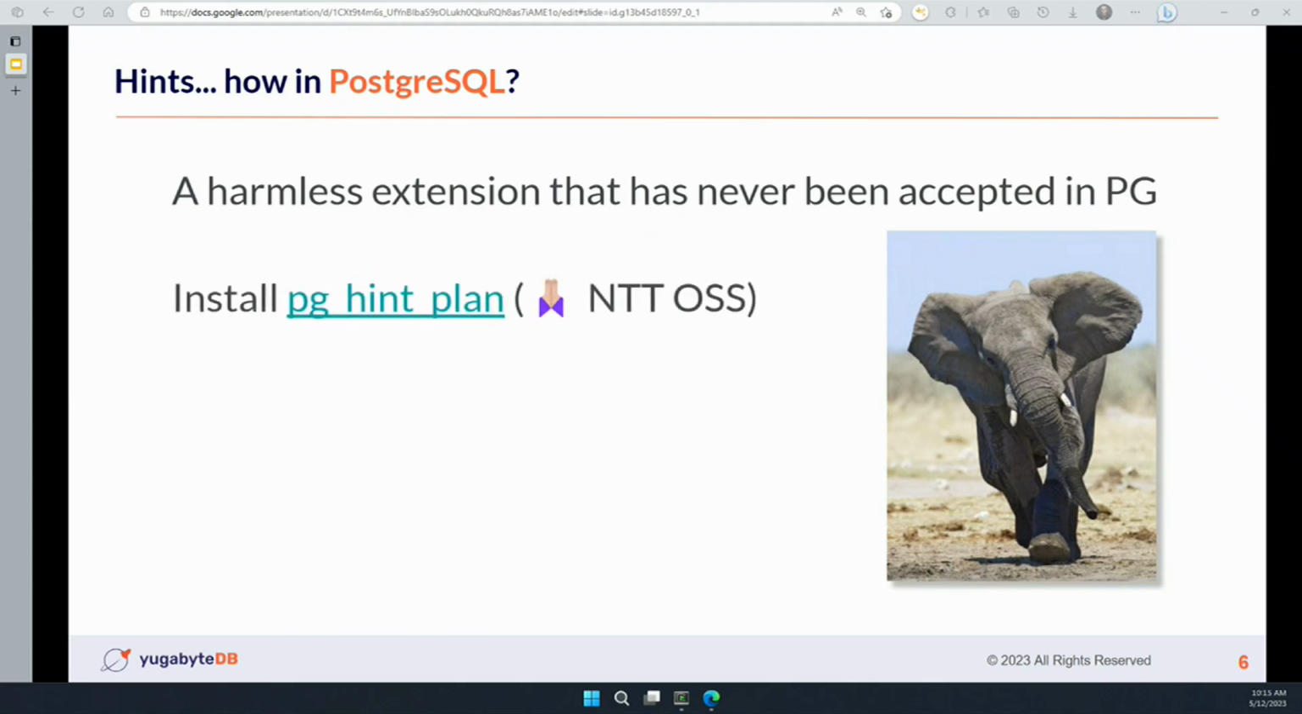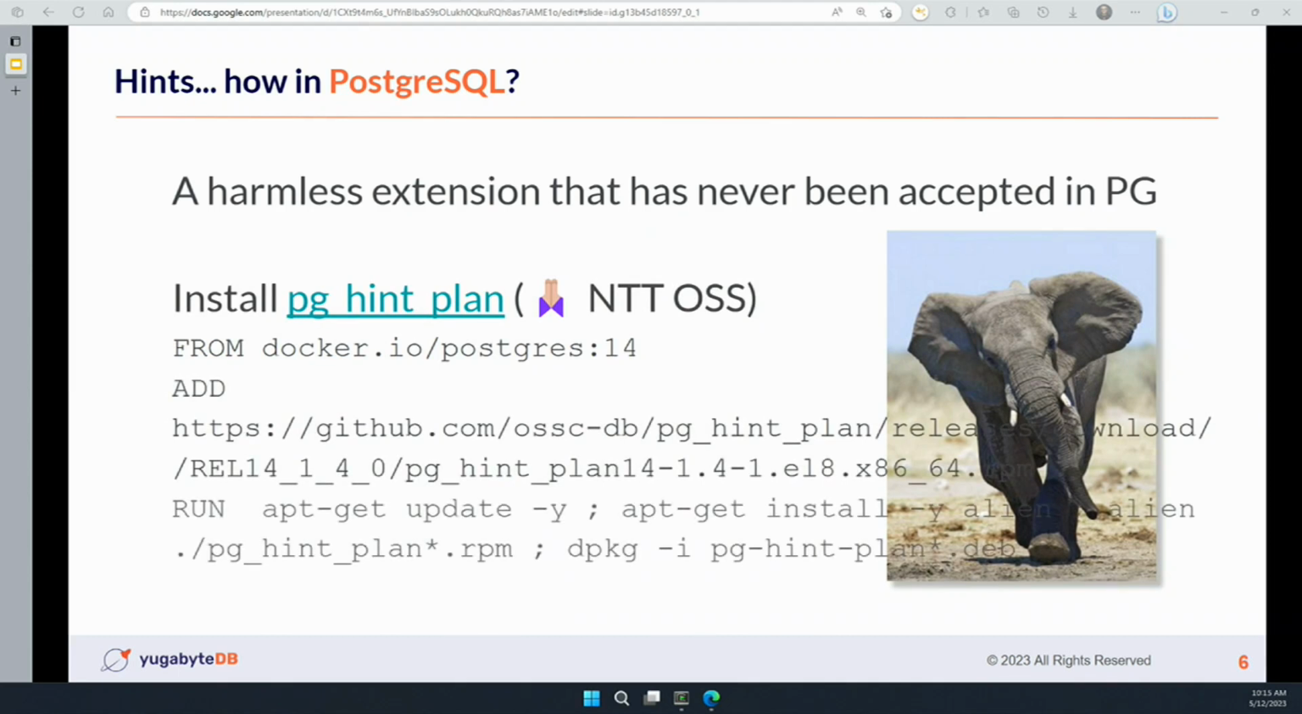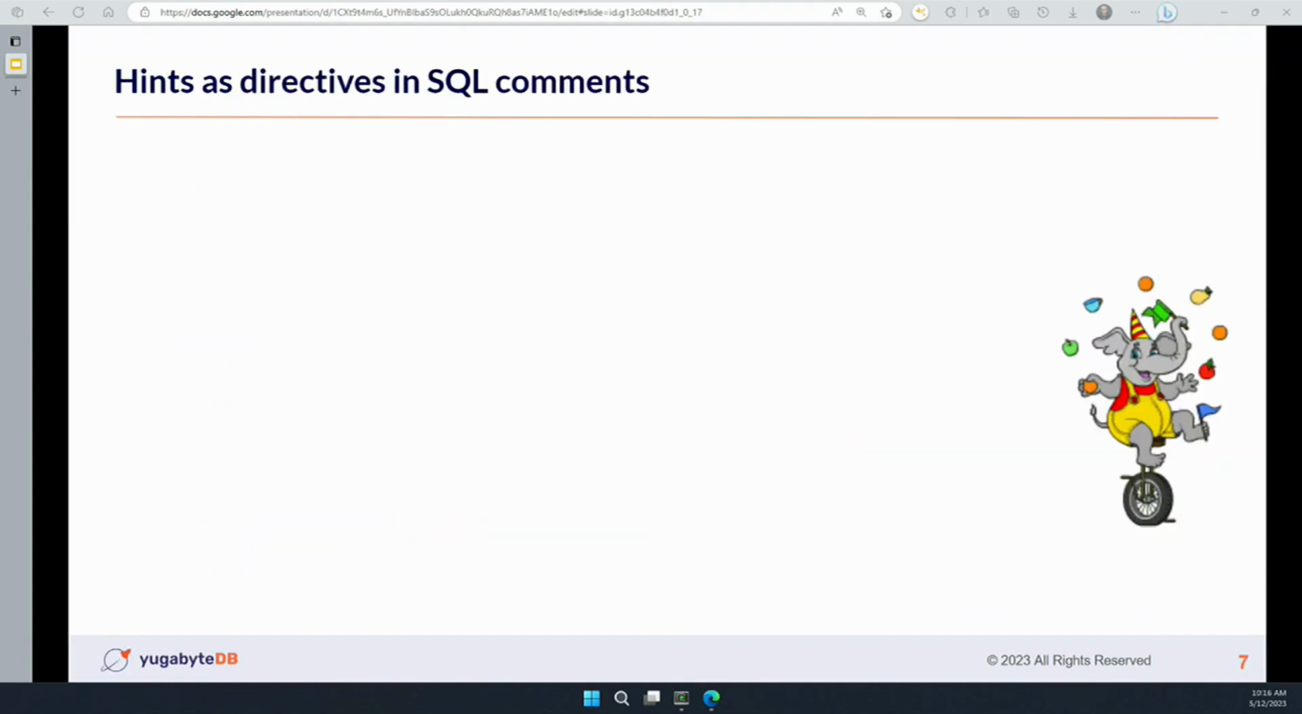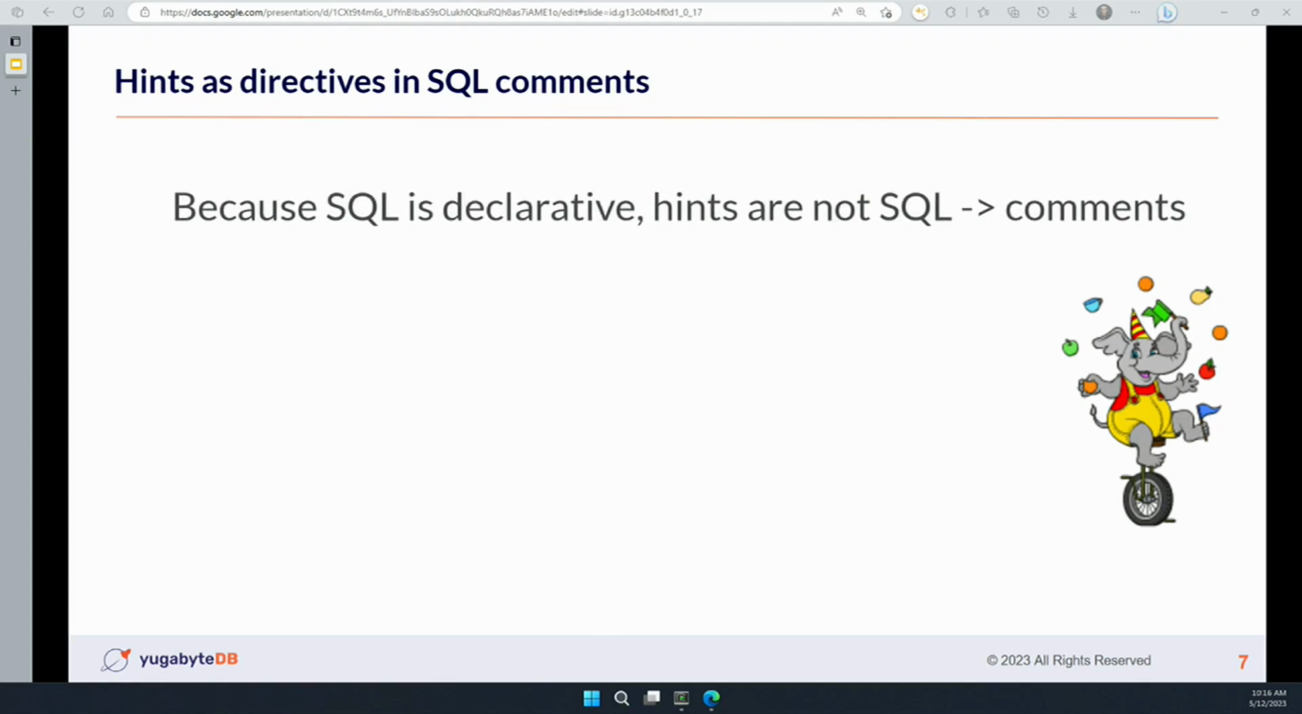How to install it? Just look at the documentation, this is very well documented. This is just an example where I built a Docker image with pg_hint_plan installed. I will not explain more about installing because this is well documented. Using it is not so well documented, and then we will look at it and have a small demo on it.